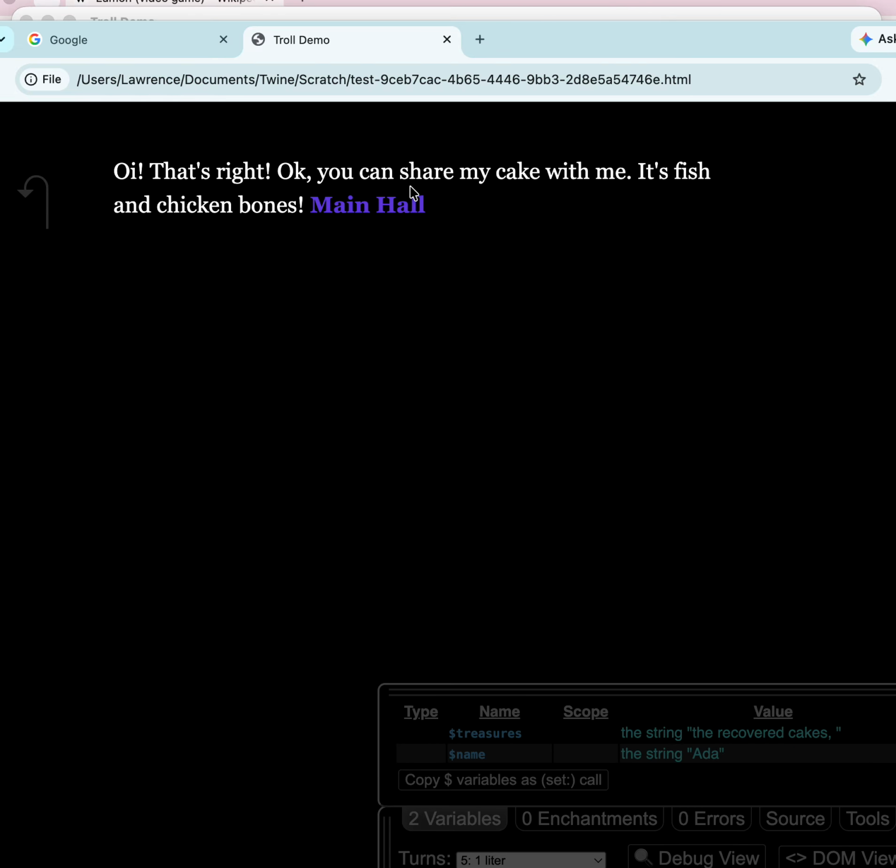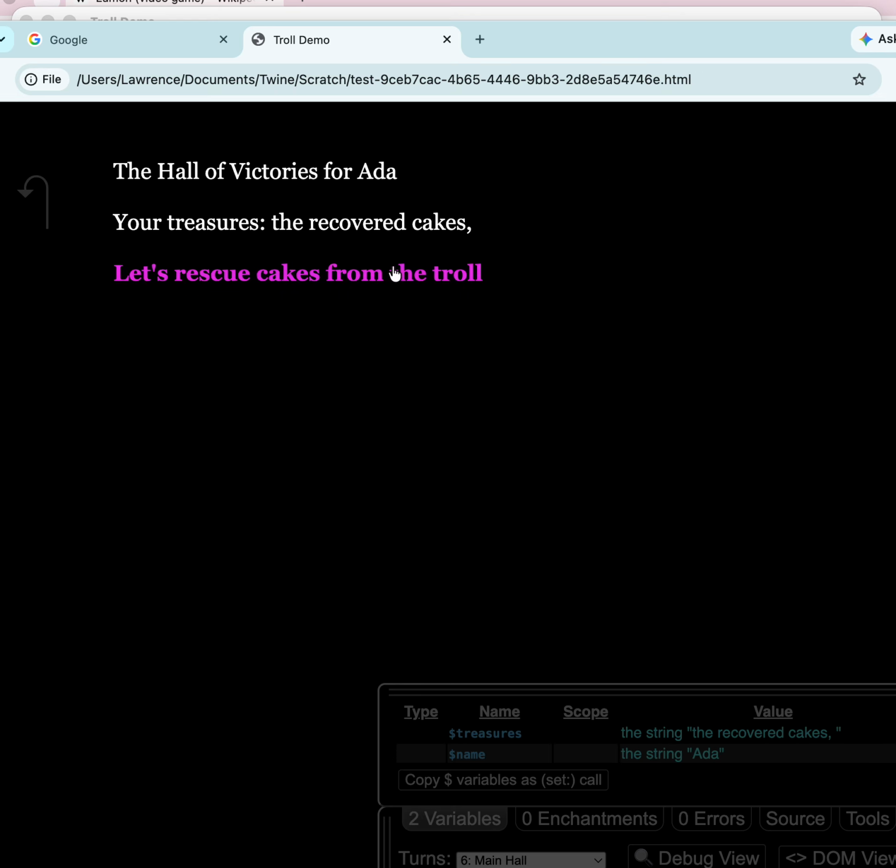Oi, that's right. You can share my cake with me. And you go to the main hall and look, the Hall of Victories for Ada. Your treasures, the recovered cakes. And that's it. It's just that simple. That is how you can code with this really cool thing and something you can teach to your kids. Well done.